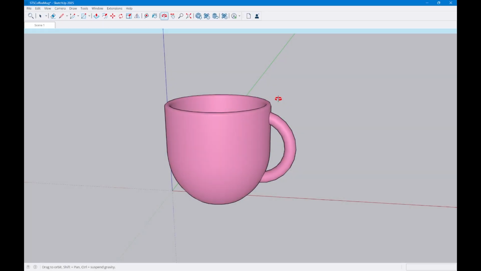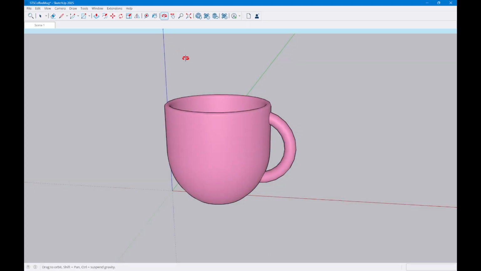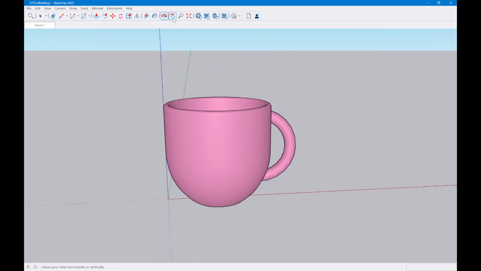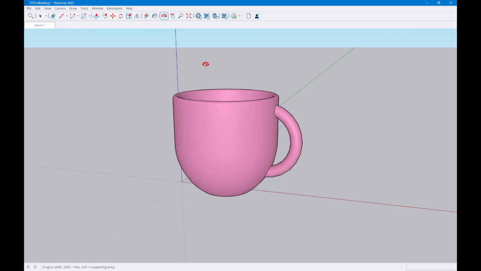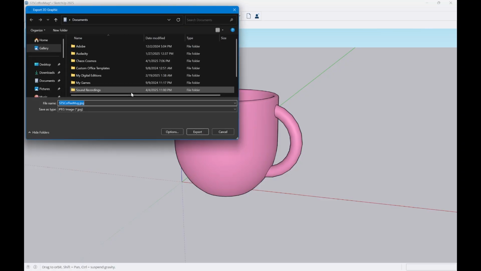Now that you have finished creating your 3D model, we can now export as a 2D graphic. When exporting a 2D graphic, the graphic will be as your model appears on your screen at the time of the export. So make sure to use the navigation tools to get the angle you want. Here I will use the orbit tool and the pan tool. Once you are happy with how it looks, we can now go to File, Export, and click on 2D Graphic.